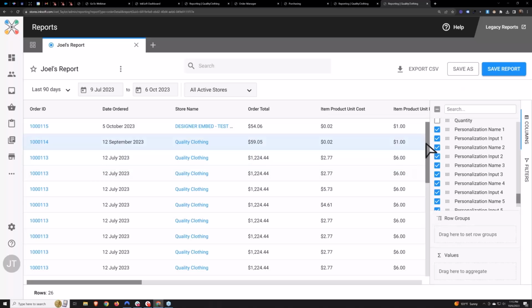I wonder if you can print this page though. Let me see what happens.